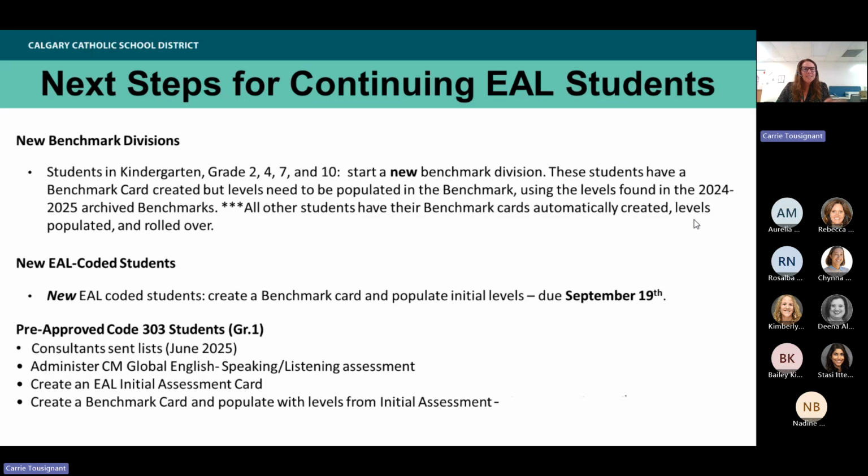And so our next steps, after we have done that EAL initial assessment card, is we will be creating benchmarks. Now, we have been told by EdForms that there are some updates happening right now. And so if you could just stay out of benchmarks for now. Again, the benchmark part is not due on September 19th, but we will send you an email when you're able to get in and start working on benchmarks.